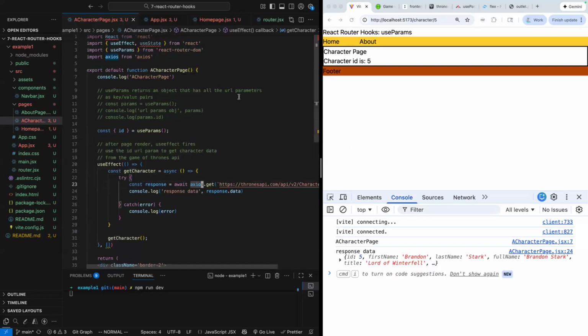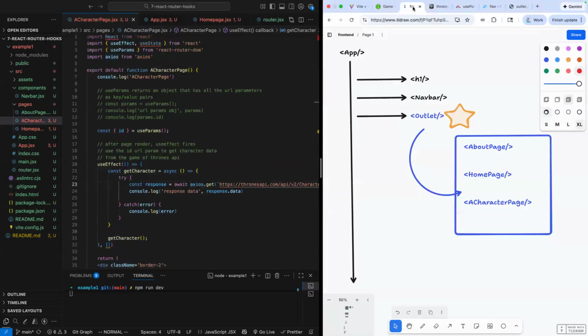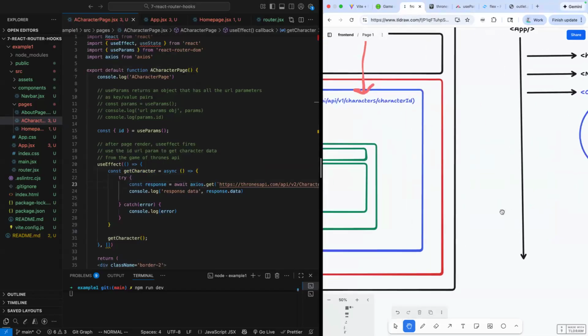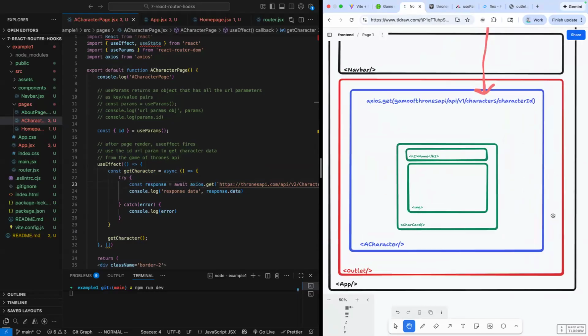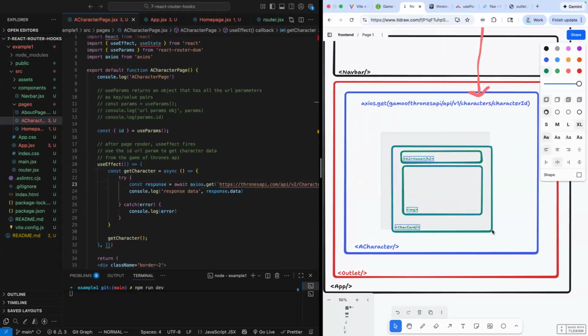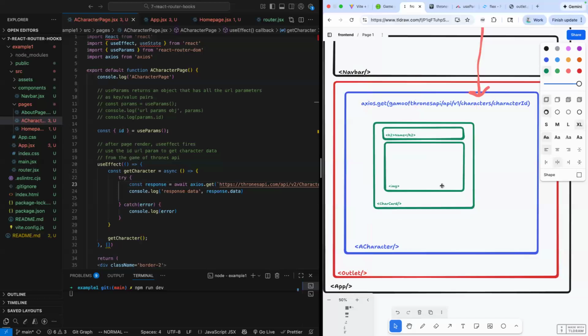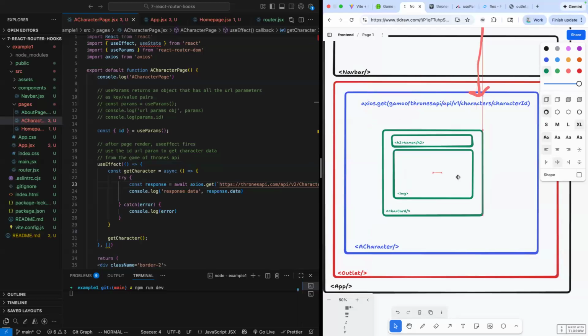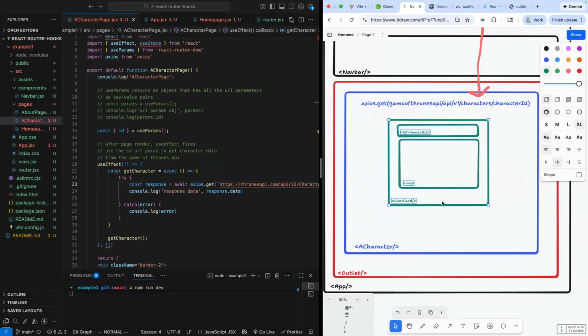So my next step, what I really want to do is I want to show that character data here, obviously. To go back to our diagram, I want to take it home and inside my character page, I want to show, you know, a character's name, a photo of them, and, you know, probably some sort of information.